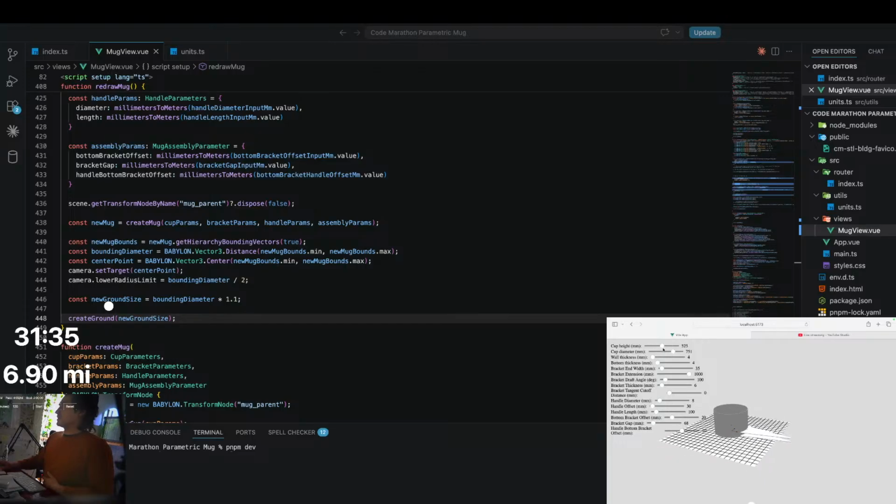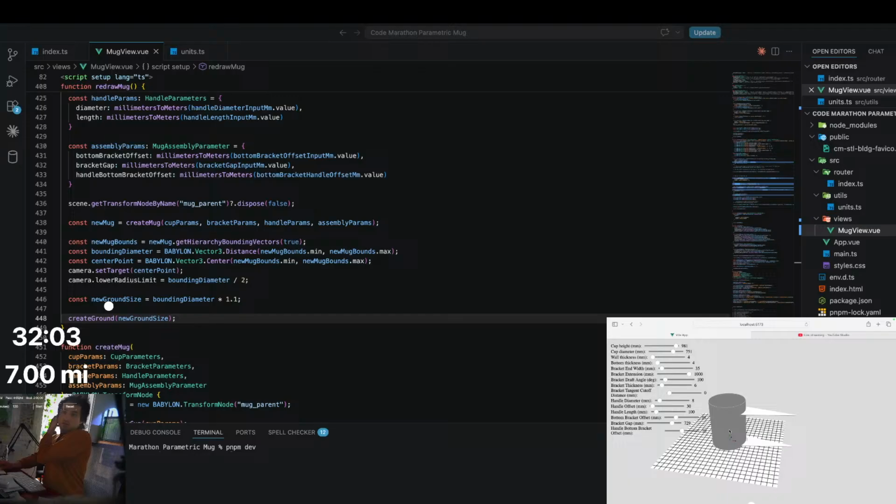It's good that the ground isn't getting bigger when we increase the height. Let's see if we increase the bracket gap if the ground gets bigger. No, it doesn't. So that's good. I mean, it should only be getting bigger if it's actually getting bigger on the XZ plane. Okay, this is getting pretty close to usable. There's still some parameters that need to be constrained.